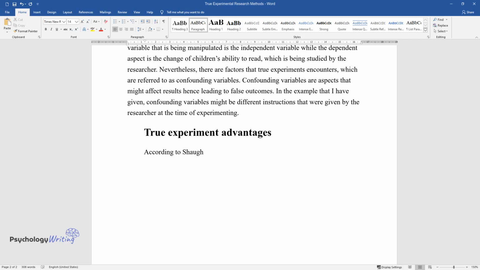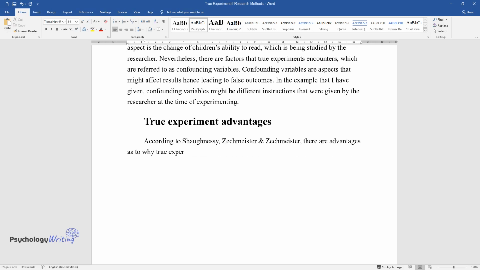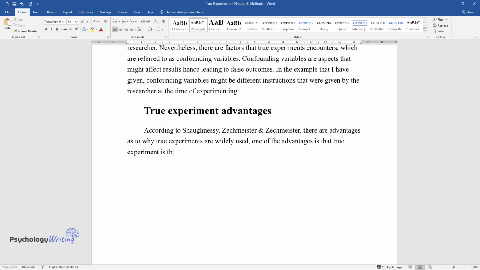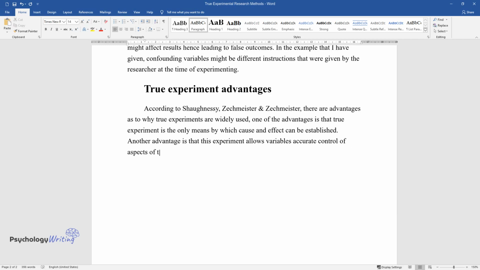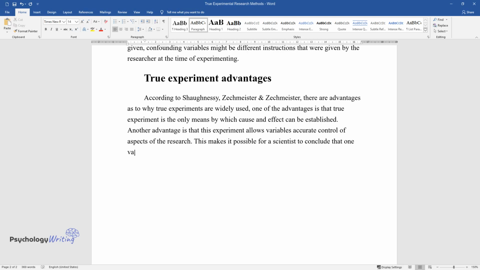True experiment advantages. According to Shaughnessy, Zechmeister and Zechmeister, there are advantages as to why true experiments are widely used. One of the advantages is that true experiment is the only means by which cause and effect can be established. Another advantage is that this experiment allows accurate control of variables and aspects of the research. This makes it possible for a scientist to conclude that one variable is the causative effect of the other.